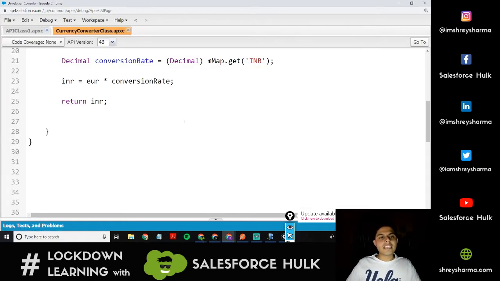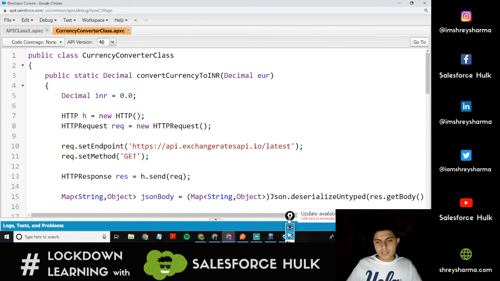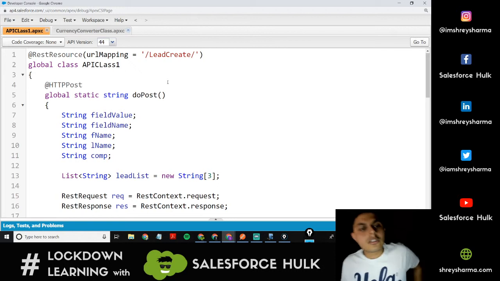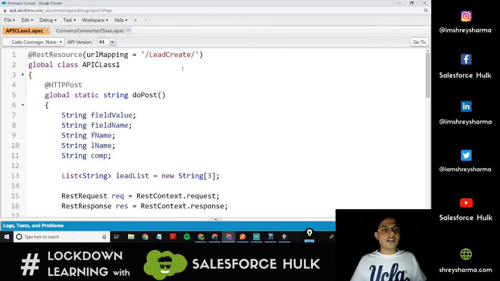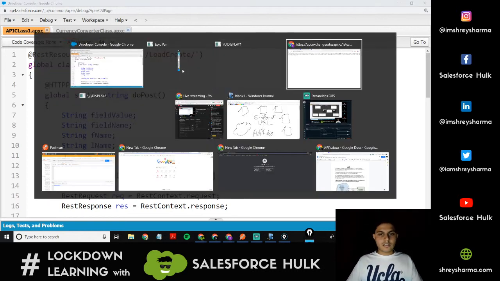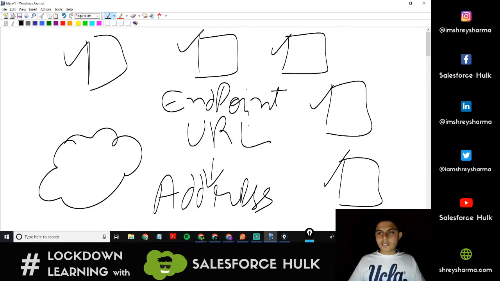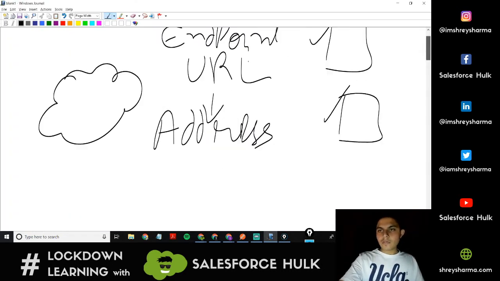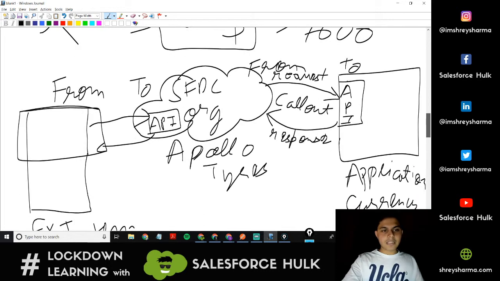So that's how you make an Apex callout, and that's it about making an Apex callout. I think I should not waste more time on an Apex callout. Let's just move on to how to create an API inside the Salesforce org, because we are running short of time. So this is another code that I've created, which just reflects the example that I created over here.